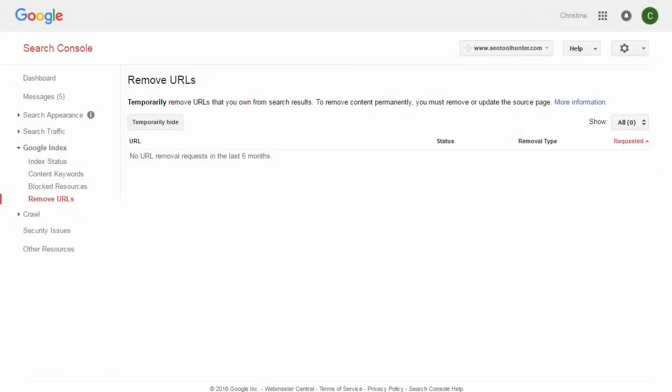Now the final section we have here is the crawl section. This is all about Google sending out their bot to crawl your website, to index your pages, and to notify you if there are any issues that they come across during this crawl. So the first section here that we want to pay attention to is the crawl errors.